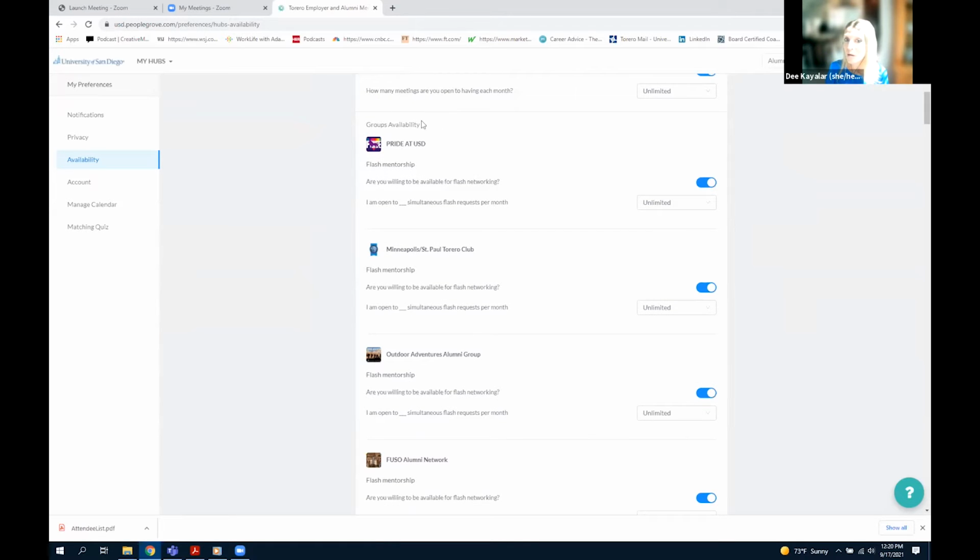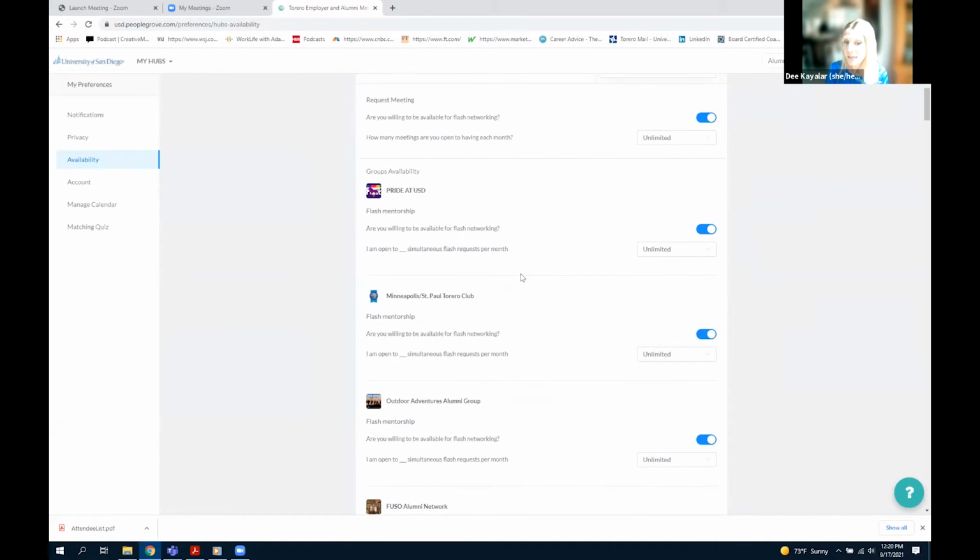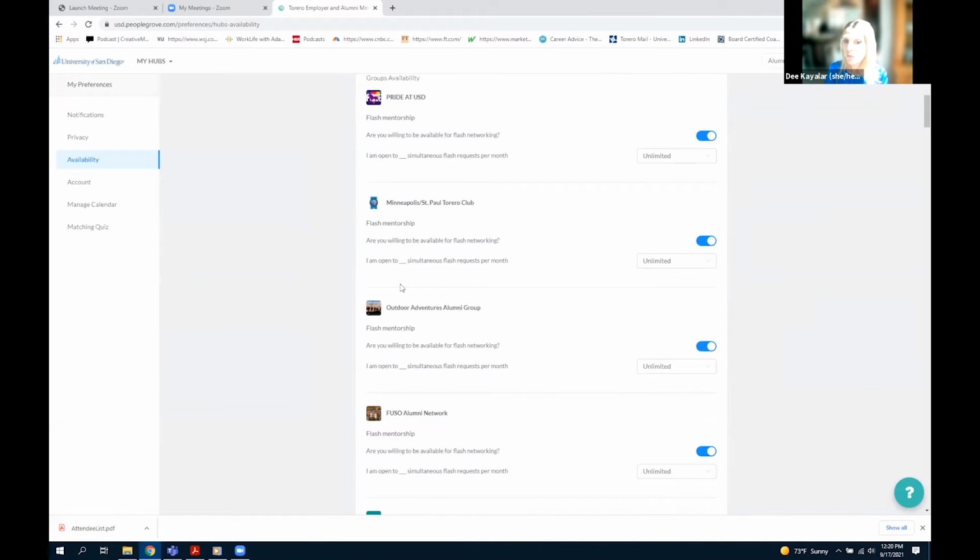There are also individual availability options for each of the groups that are on the portal, and we'll go through those groups shortly. But you can also close out your availability or make yourself available within discussions and connections under each of the groups as well.